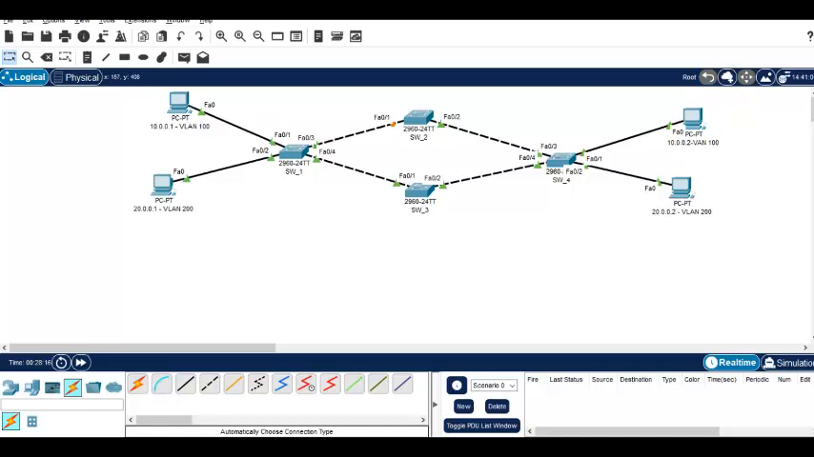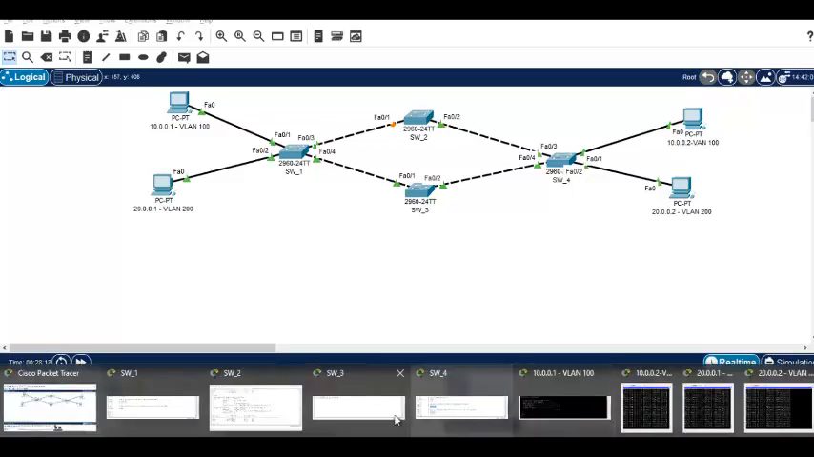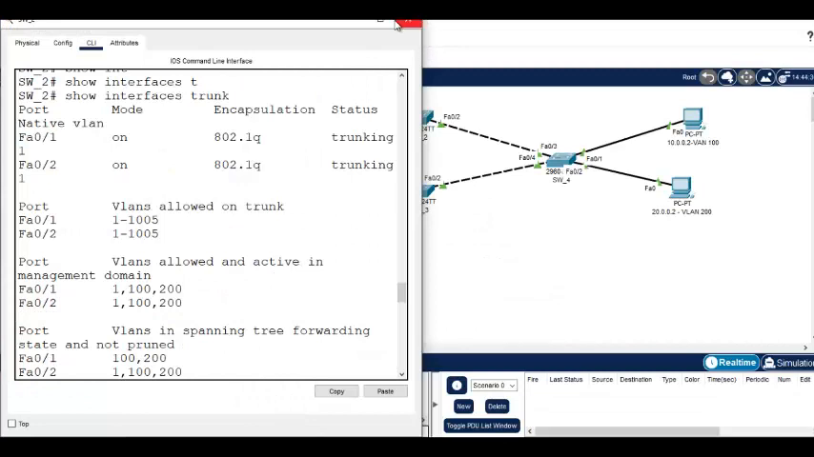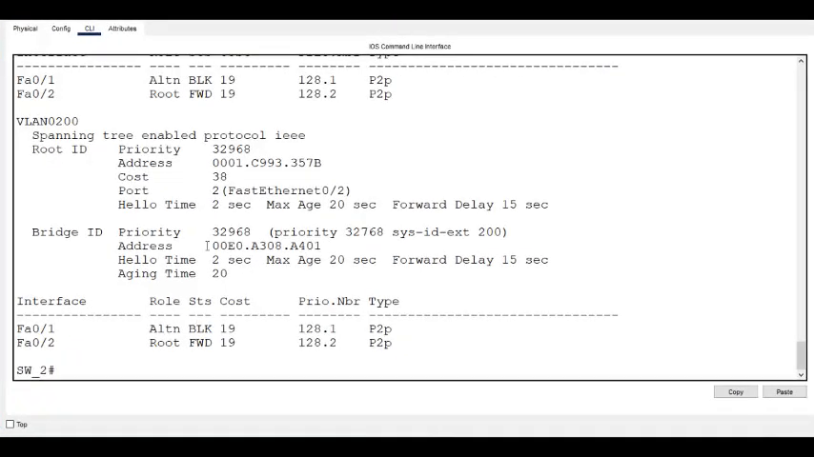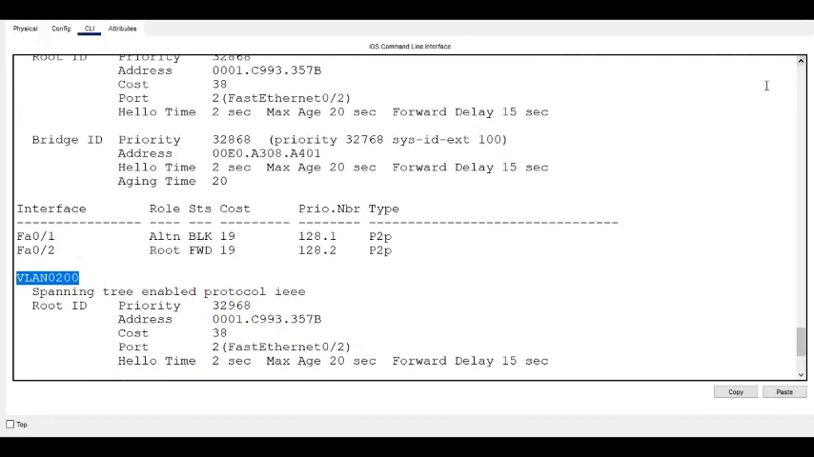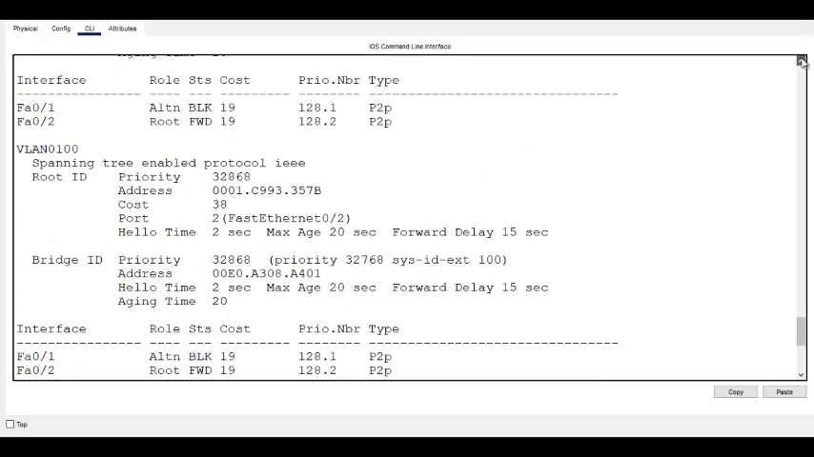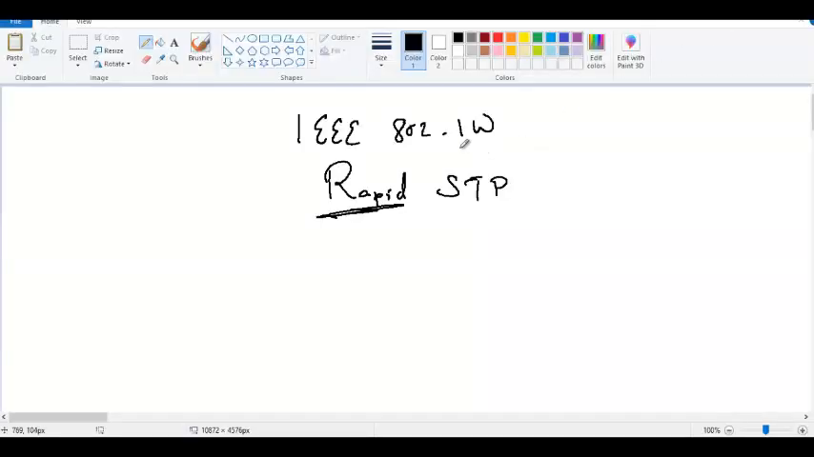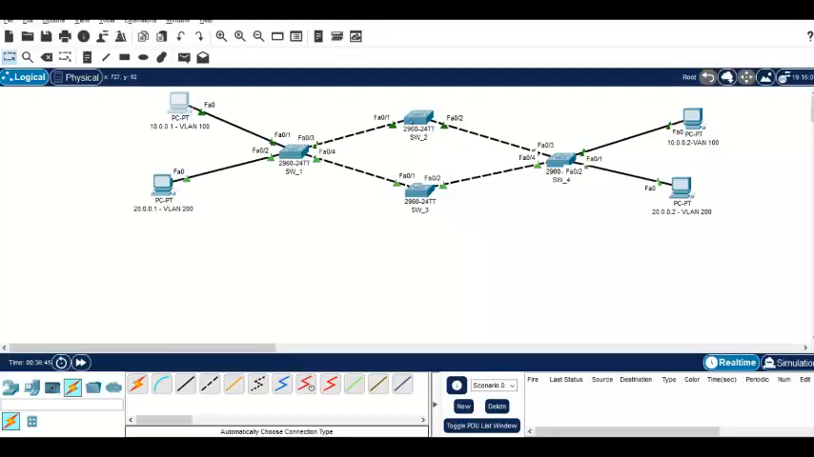Rapid spanning tree protocol is faster. We just saw that convergence takes 50 seconds, which is not good. The convergence time should not be more than 300 milliseconds. If you have voice, you need to have less than 300 milliseconds. So this spanning tree protocol, which we just saw, per VLAN spanning tree, is not good. It's slow. We need to switch to rapid spanning tree, where there will be less convergence time.